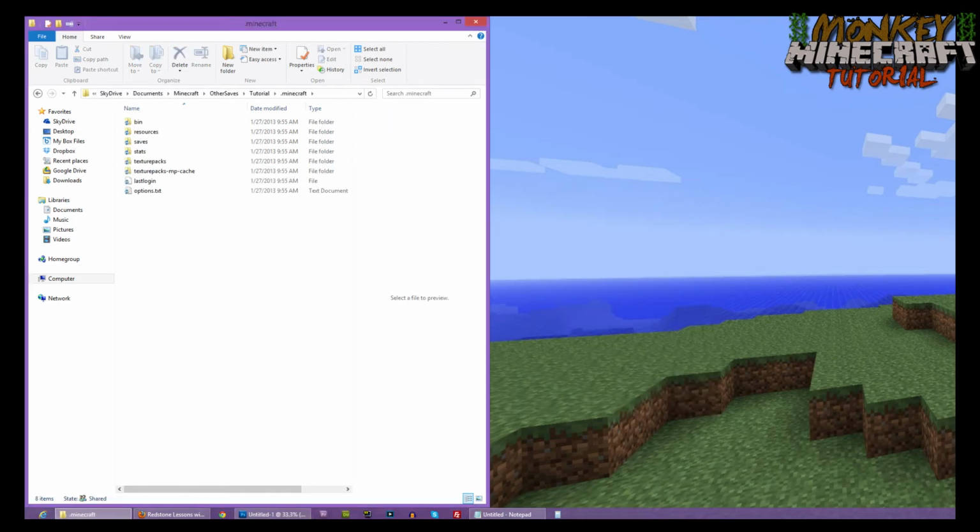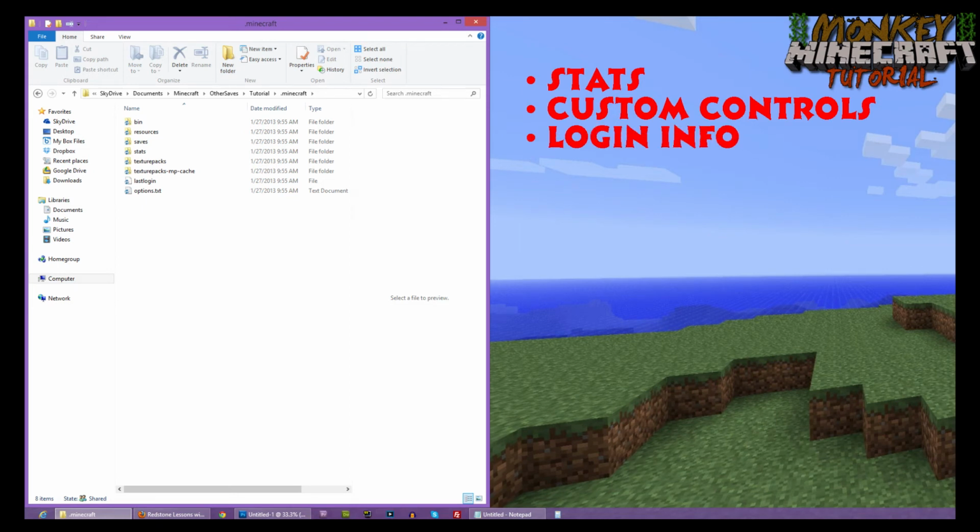So inside my .minecraft folder, you'll notice that I have all new folders there, and this was automatically created when I opened Minecraft.exe, but I opened Minecraft.exe by double-clicking the tutorial.bat. This is going to reset all of my stats. Any custom controls I'm going to have to set again. Any login info I'm going to have to set again. If I have a texture pack that I use, I got to do it in each one of these folders.